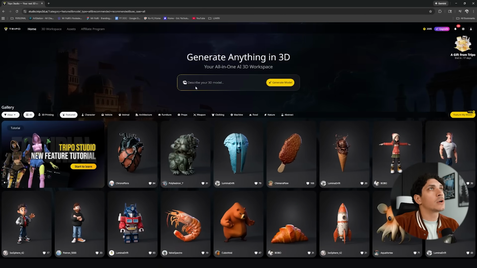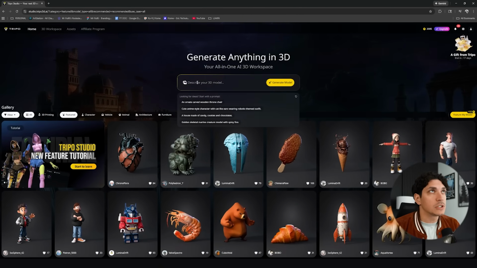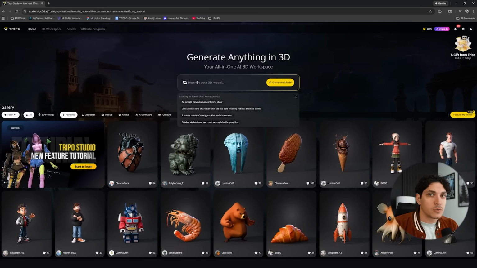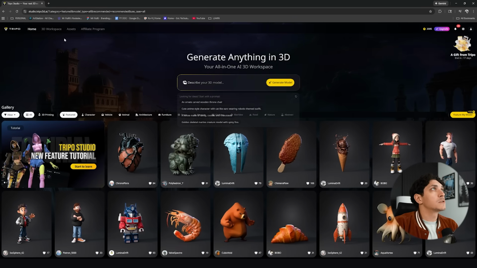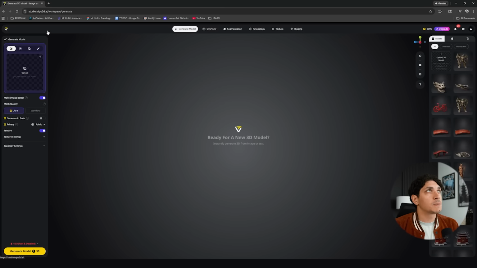But to get started, you can right away just describe a 3D model and go directly into generating, or you can jump into their actual AI studio. So for there, I'm going to click on 3D workspace, and it's going to bring me to this page right here. Now, they offer a bunch of different ways to generate a model.